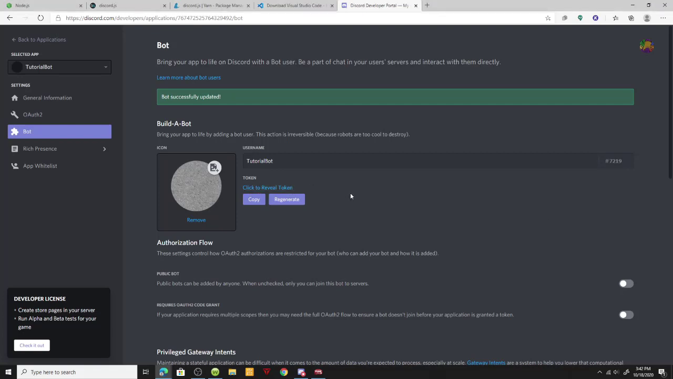This token right here, you're gonna need the token. Don't try using this token because I'm gonna regenerate it after the video. But you basically want to copy your token, and you're gonna want to paste it into this link that I'm about to show you. So we want to get this link right here.